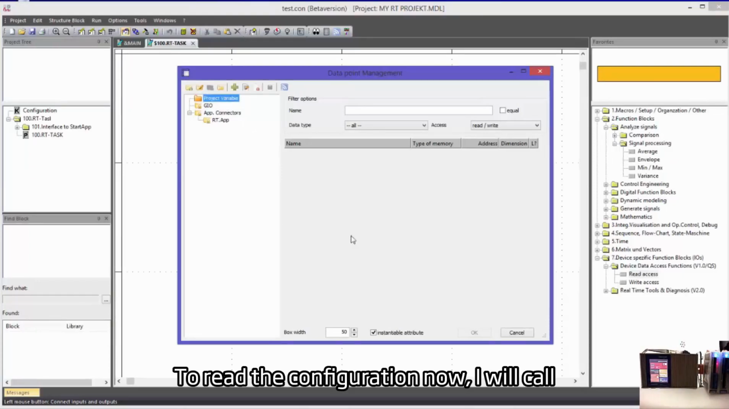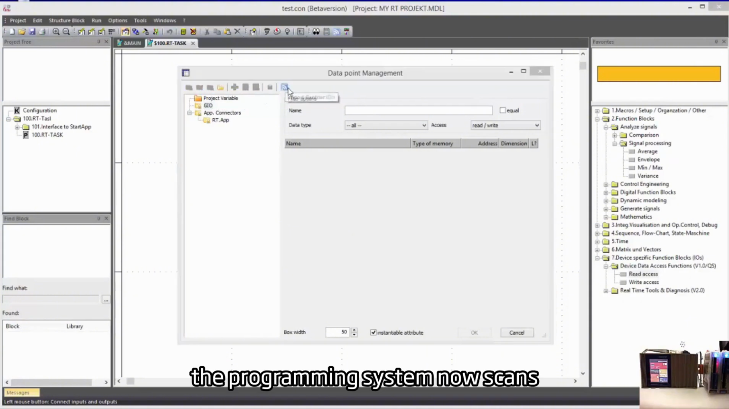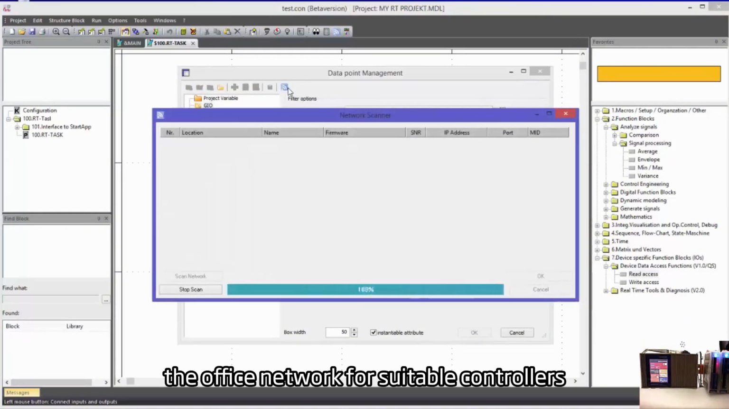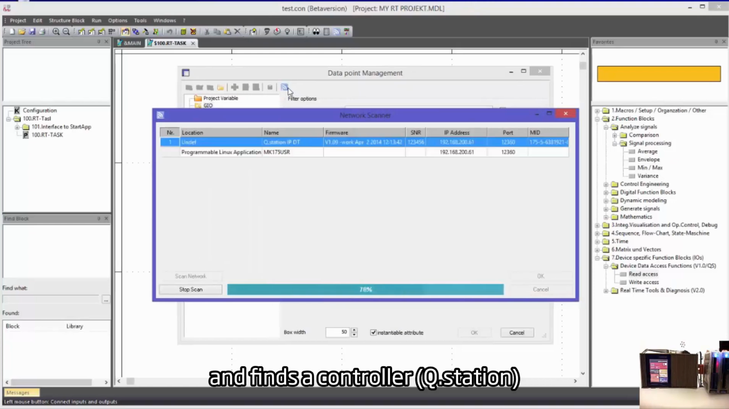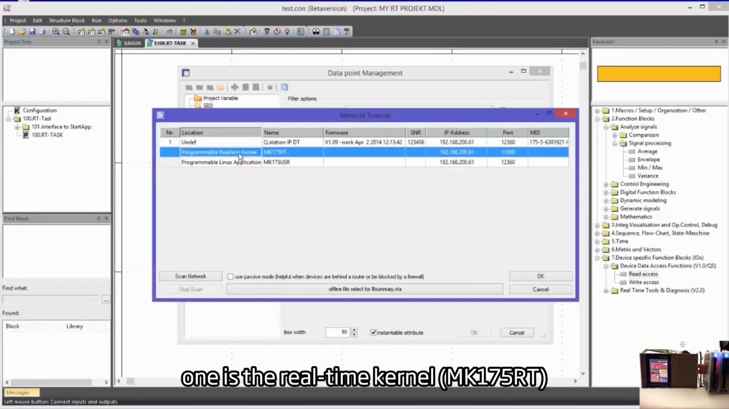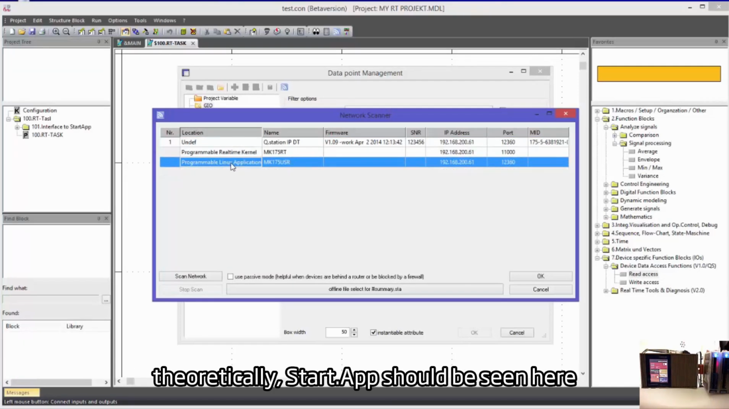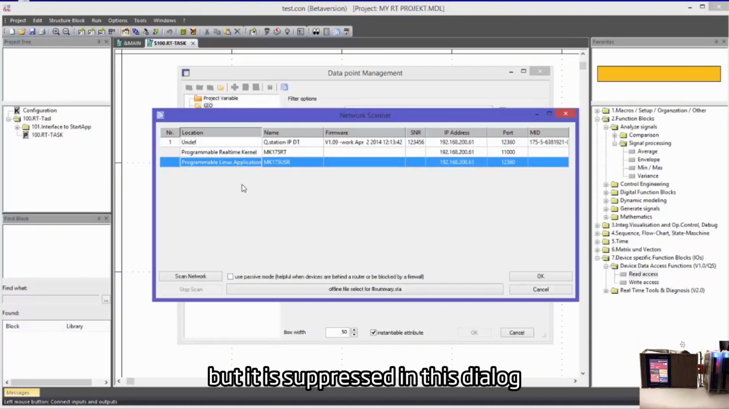To read the configuration now, I will call the command import Gantner IOs. The programming system now scans the office network for suitable controllers and finds a controller, which is the Q.station, which is right here on my table. You can see 2 logic devices here. One is the real-time kernel and one is the Linux-based user space kernel. Theoretically, startup should be seen here, but it is suppressed in this dialog, so you cannot accidentally reprogram the startup.